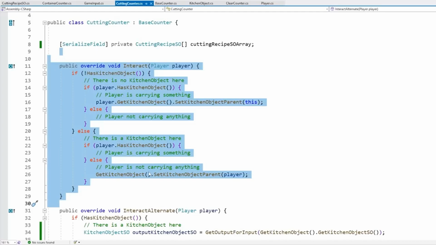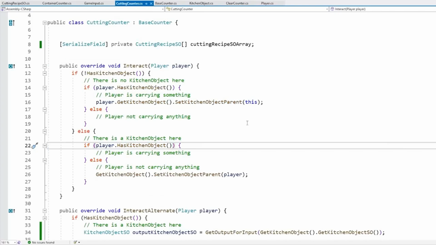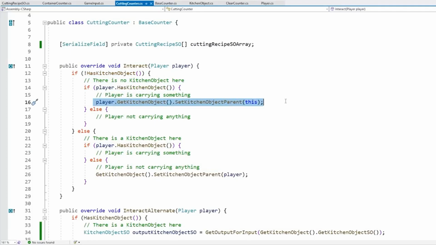So let's do both, starting off with validating the drop. So first we check if there's no kitchen object on this cutting counter, then we check if the player is carrying something, and then we drop it from the player on this. So over here, let's check if there's any recipe that has whatever the player has as an input.